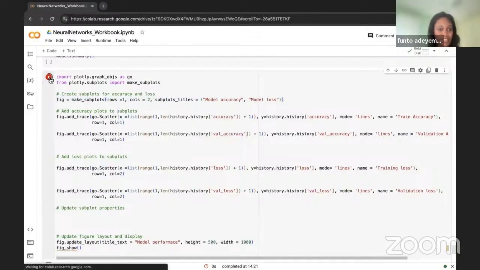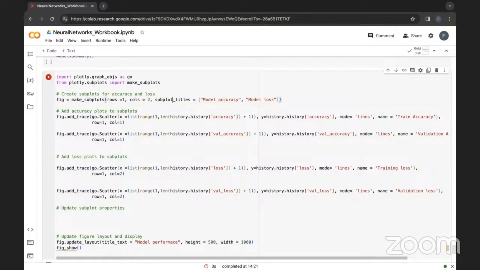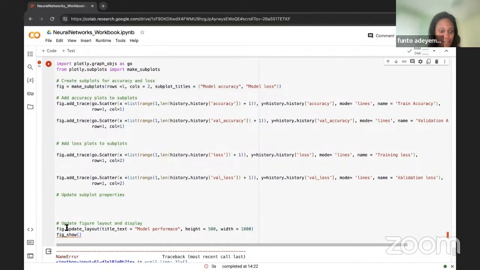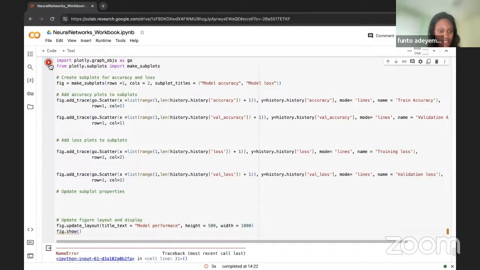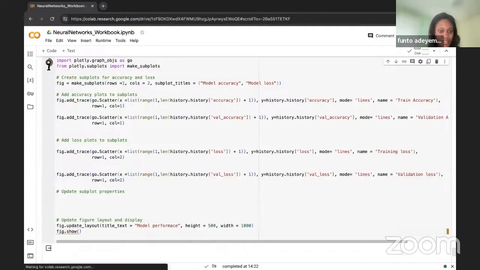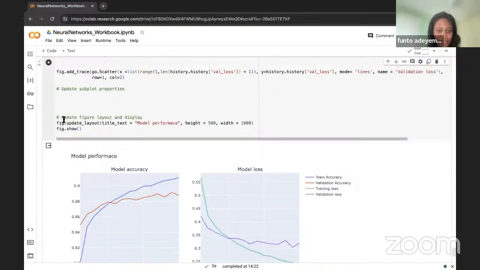Hopefully that solves it. It's still highlighting. So what could it be? Subplot titles. Meant to be subplot. Yeah. Fig.show. Hopefully it runs now. Yeah, looks like it's going to run.